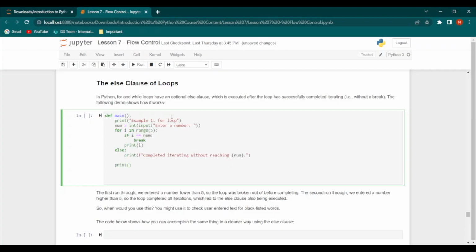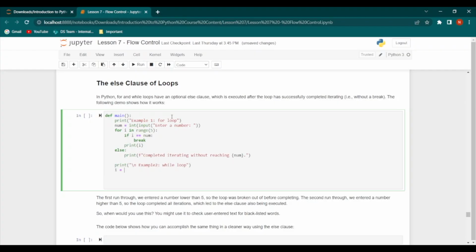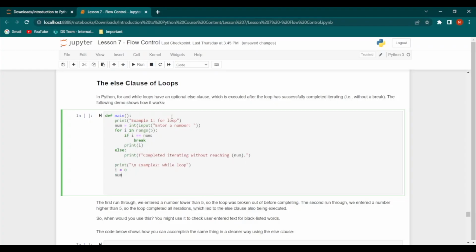Now we say print, new line, example 2, while loop. I is equal to 0, num is equal to int, input, enter a number.